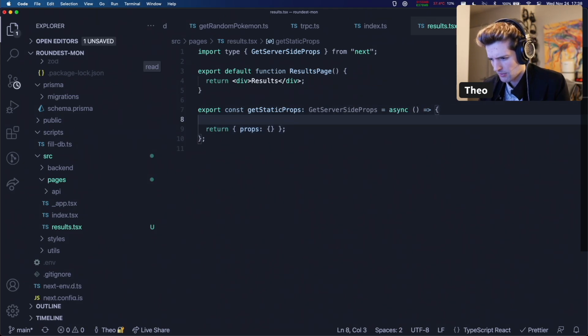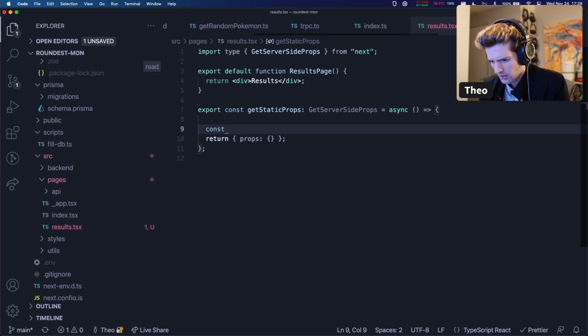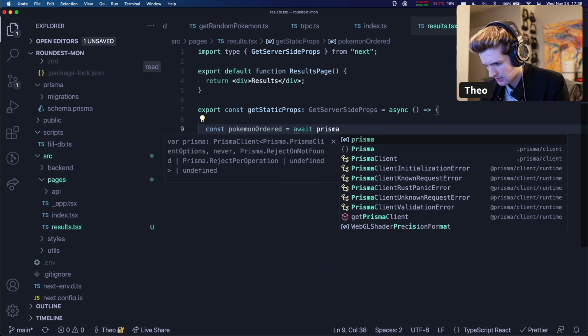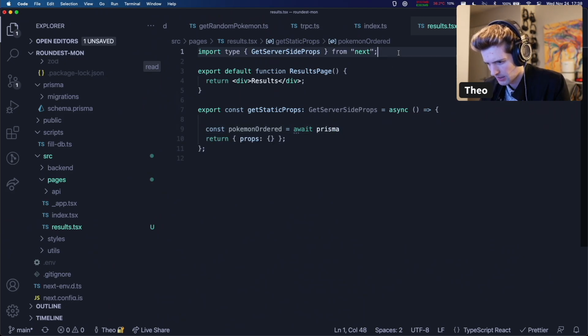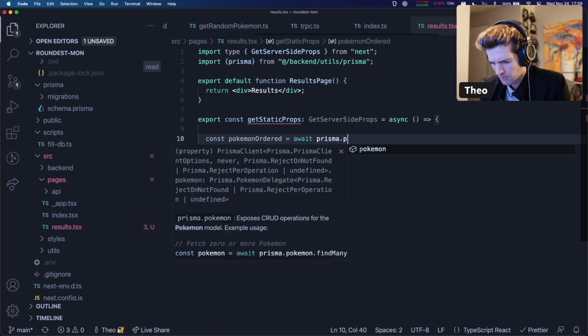We want to do some fetching stuff. I might be incredibly lazy and just do this here. Const pokemonOrdered equals prisma, or oh wait, prisma. Will this auto import? It will not. Really annoyed by that. Should figure out a fix for that later. From @/backend/utils/prisma. And now we have this prisma.pokemon.